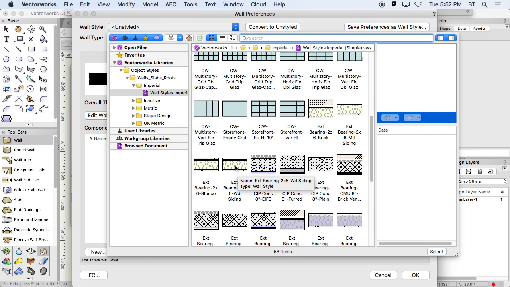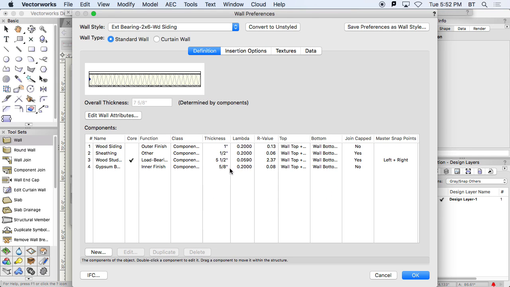I'm going to double click on that wall style and I can see as I did so, I have my exterior 2x6 wood siding along the top. I have my wall preview of this wall style. I can see that there's a little hatch for the drywall. There's my batt insulation in my stud cavity. I can see that there's also sheathing and then siding as well.